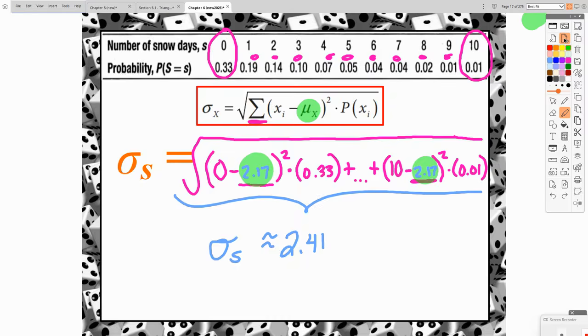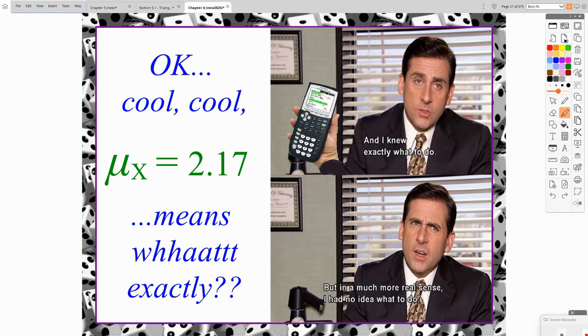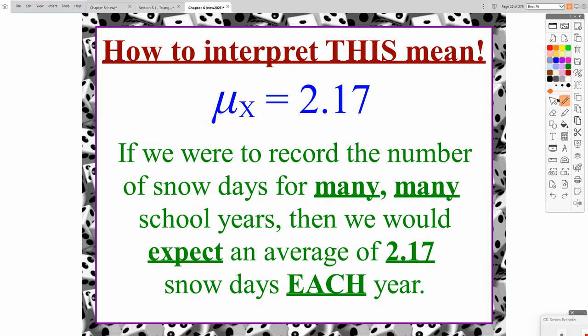So the mean isn't just about what happens during 1 year, but the mean represents what happens over the course of many, many years. So if we recorded the number of snow days over many, many years, some years there may be 2 snow days, some years there may be 8 snow days, some years there may be only 1 snow day, but you're going to have all of these different numbers, right? If you were to calculate the mean or the average of all of those many, many numbers that you collect snow days from, then we would expect on average for there to be about 2.17 snow days for each of those years. Okay, so again, on average, about 2-ish snow days.